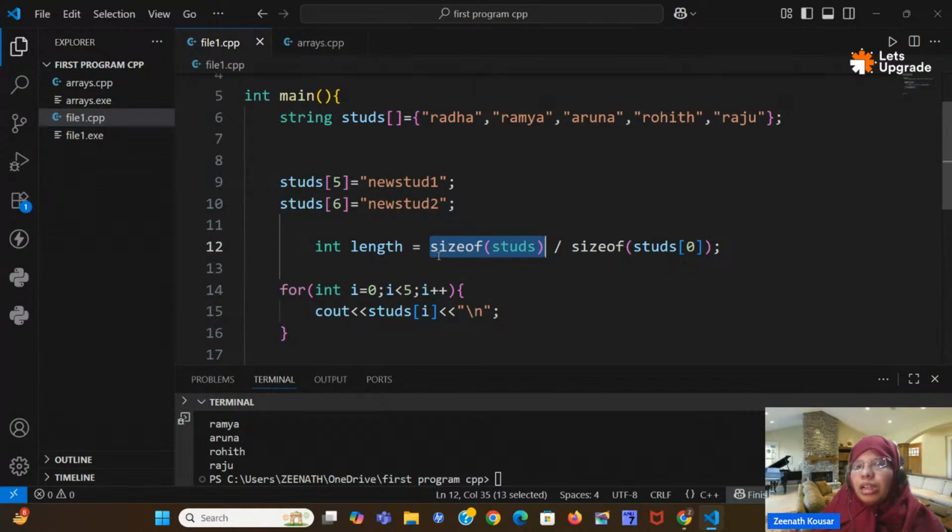So you don't want 20, right? You want a single value, so you can divide 20 by 4, then you will get the count of each value. So this is the formula you can remember to find out the length of the array. Sizeof the array divided by, you can give any one value here, either the 0th index or the 1st index. Then we get how many bytes a single value occupies. So this is the length of the array.